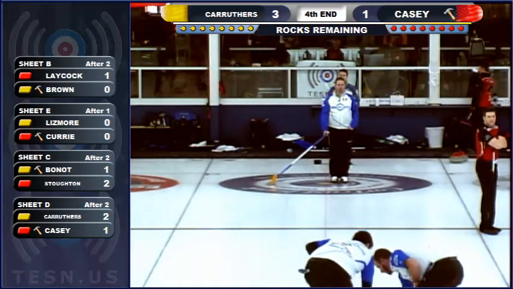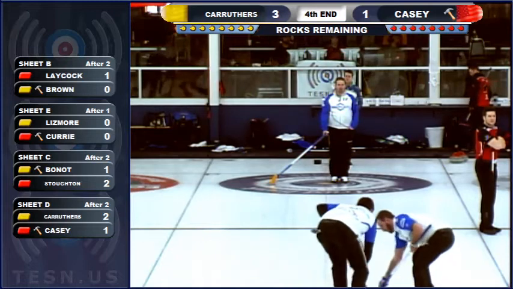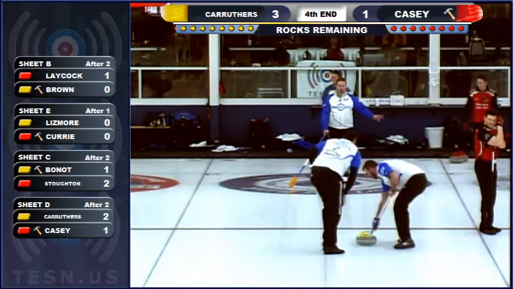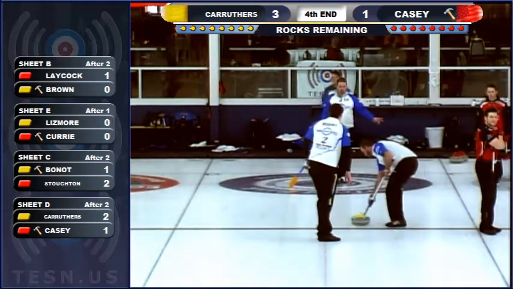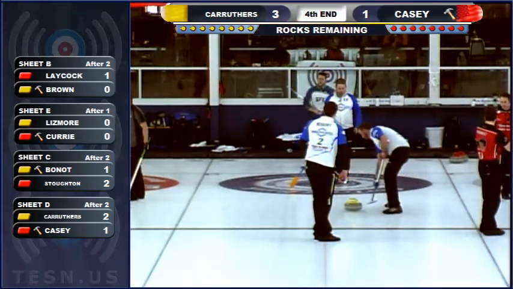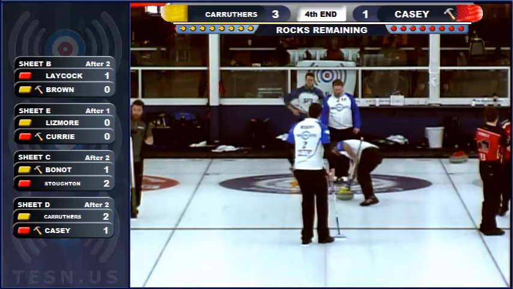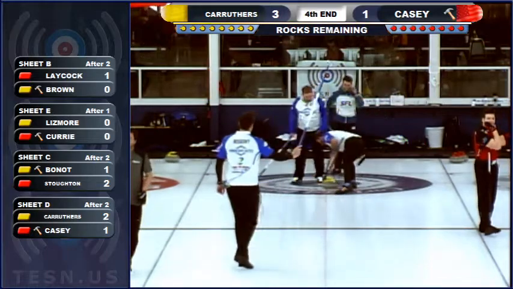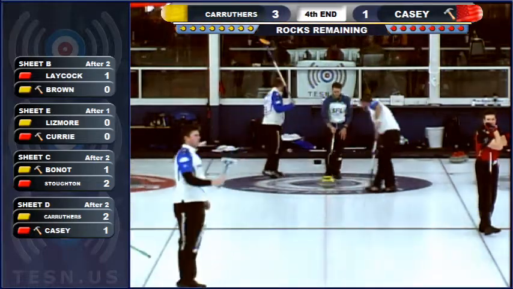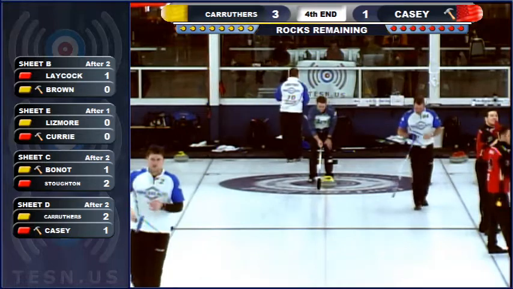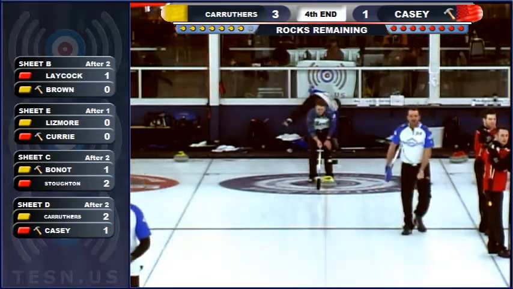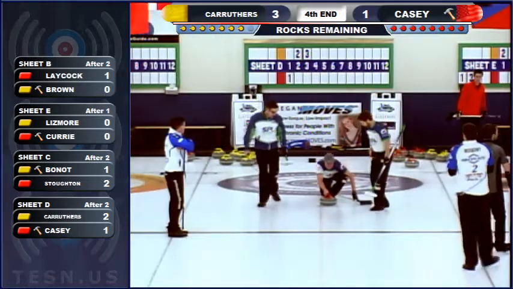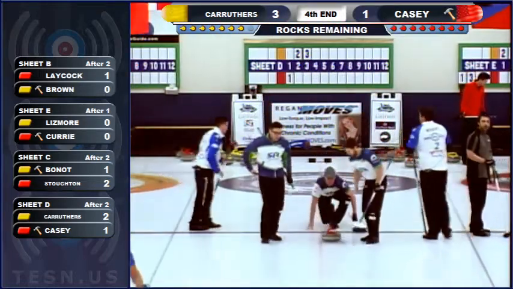If we had a shot to give you of the house, it would be interesting because there's quite a number of rocks in play. Looks like Trevor Bonneau currently sits 1 on the button, but Stoughton's got 1 corner frozen to him. There's 7 rocks stacked in the 8-foot, so it's a bit of a busy house. It's also a long center guard, so still 5 rocks to go in that end. Anything could happen. We'll definitely keep you updated.